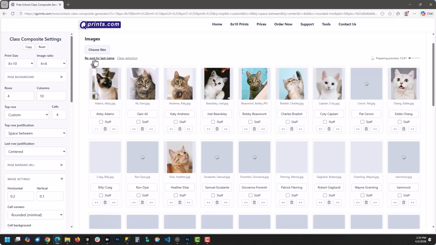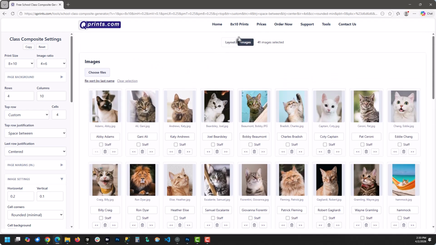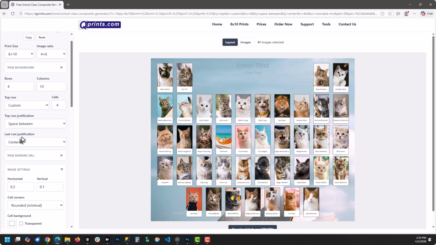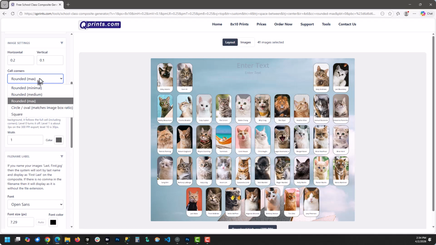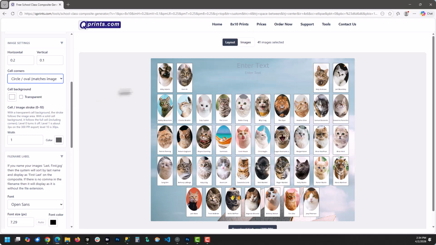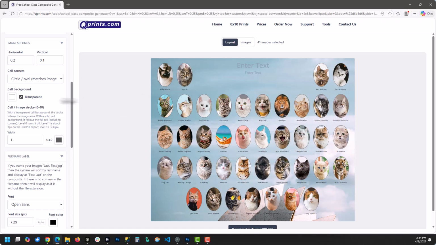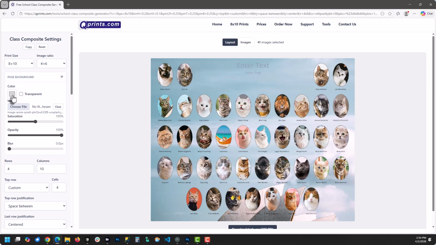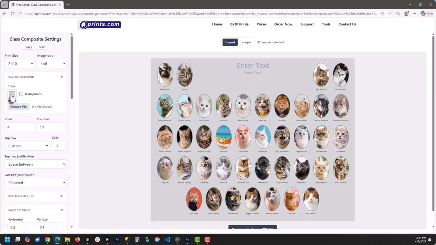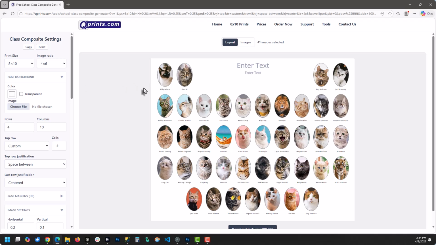Let's resort everything in case I got it messed up. And let's go back out to the layout. Back to the image cell. There's cell corners. By default, it's set to rounded but minimal. You've got rounded medium, rounded max, the oval, which is kind of interesting. Oval doesn't really work very well with the cell background. If you turn off the cell background and make it transparent, and then let's say you go back to a white background, then the oval works pretty good.